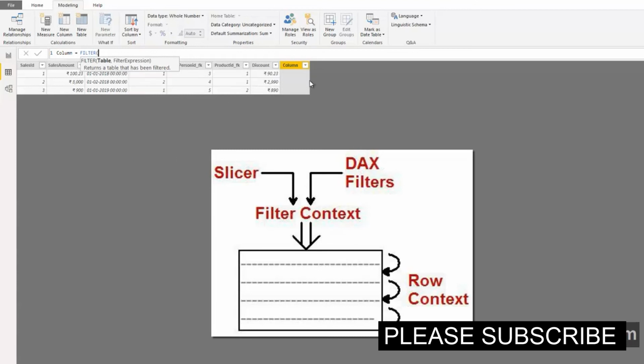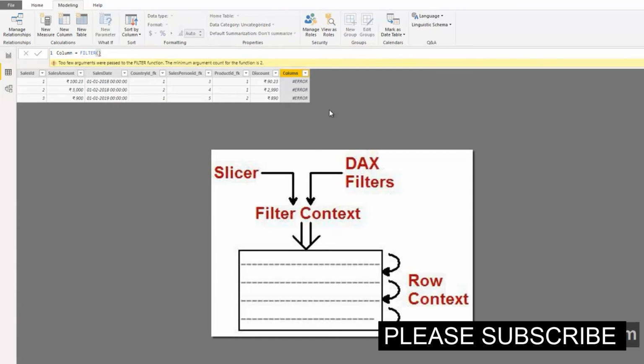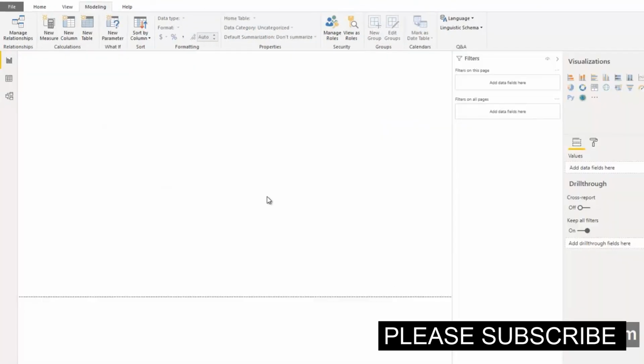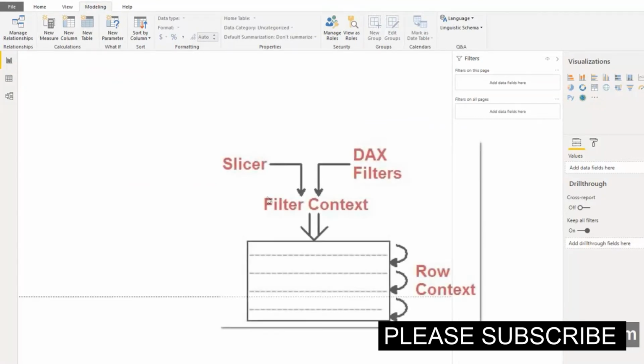So there are two important things: one is the filter context and the other one is the row context. And the way the sequence works is, first the filter context gets applied. So the filter context, whether it is inside the DAX query or from the slicer visualization component, gets applied, and then the row context gets applied.